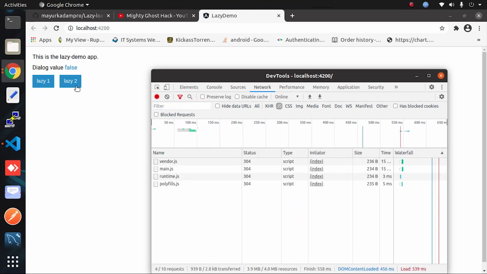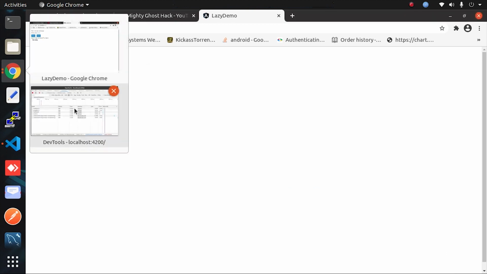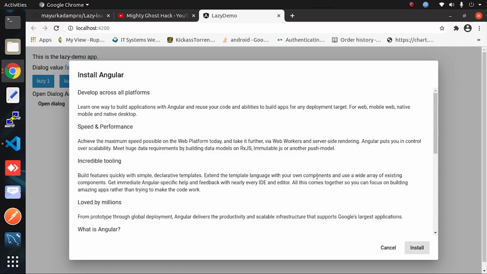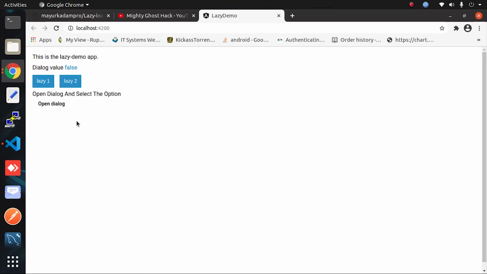Now after the click action, you can see the two main lazy components are reflected in the network tab. Now when I click on the open dialog button, see on the network tab it also loads another lazy loaded component. So basically it is a nested lazy loaded component, as I had told you before, and we have already seen in the previous video how you are going to achieve it.